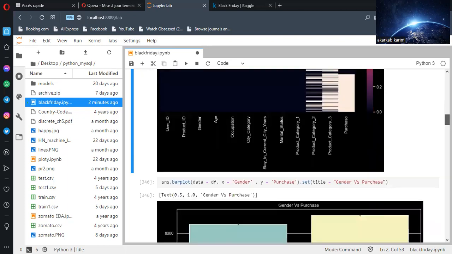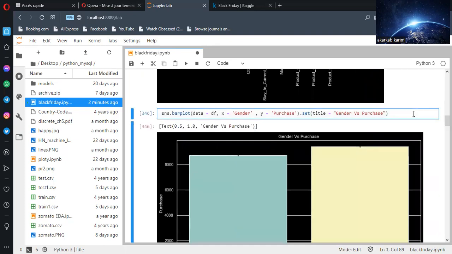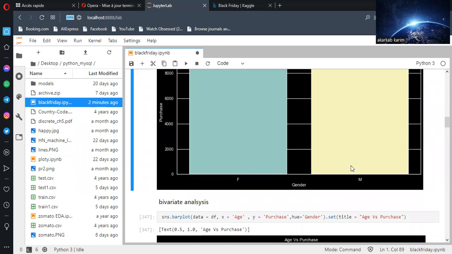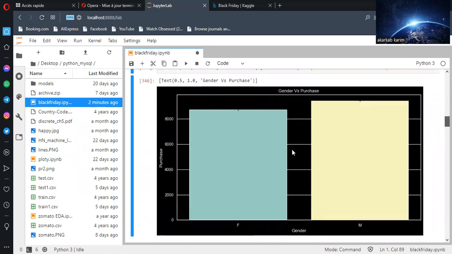Well, let's continue here with this analysis. That means we see how gender relates to purchase. Well, if we look here, we have female and male. Here we have the transactions that happened with female, and here the transactions that happened with male.